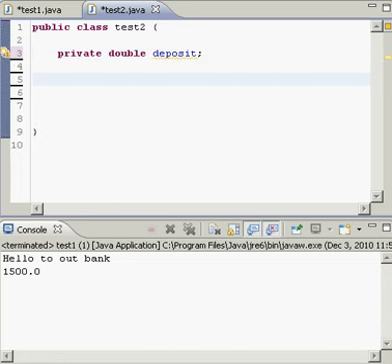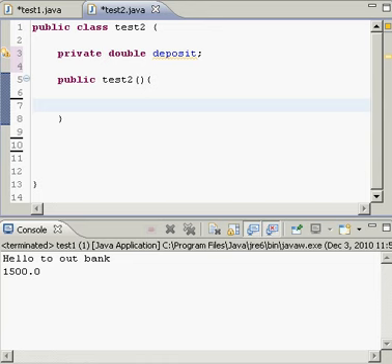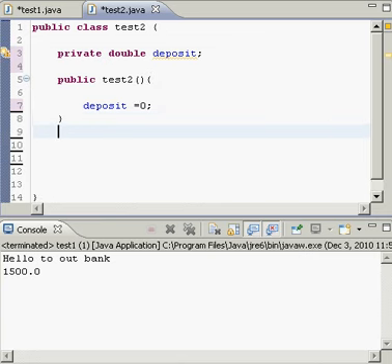and now we will start writing our constructor. The constructor will be public test2, as mentioned before. The constructor has the same name as the class name. So we'll say deposit equals 0. Let's say it's the initial state. So whenever a new bank account is opened, you're not going to have any money in there.